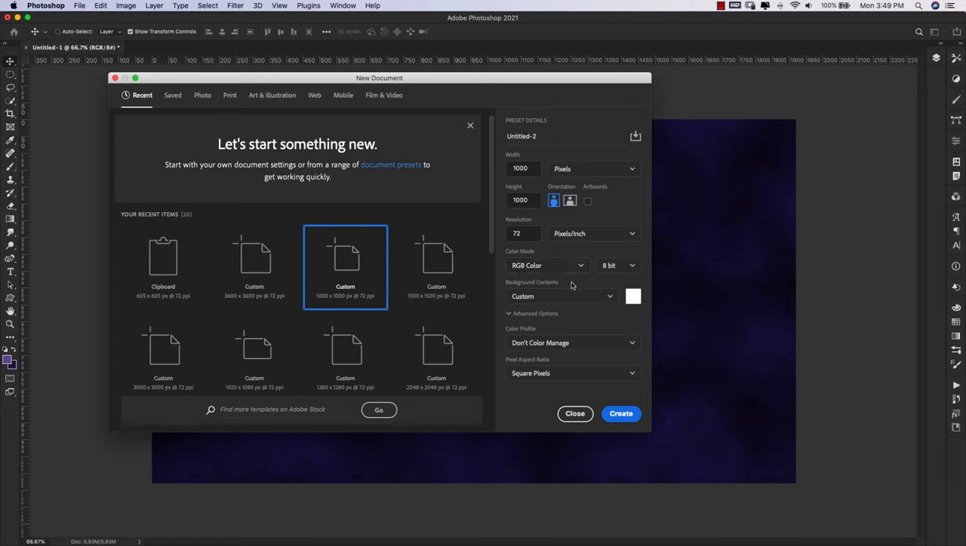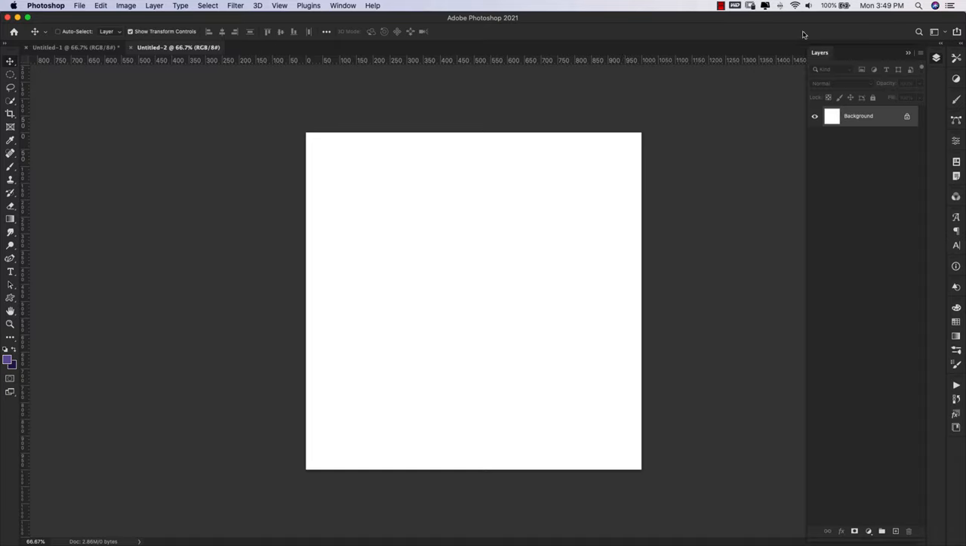And I'm working in RGB 8-bit. You'll need to be set up this way if you're going to use filters, which we are going to be using. So from here, you can just go ahead and click Create. I'm going to go ahead and unlock the background because we're going to be using this as our base layer.